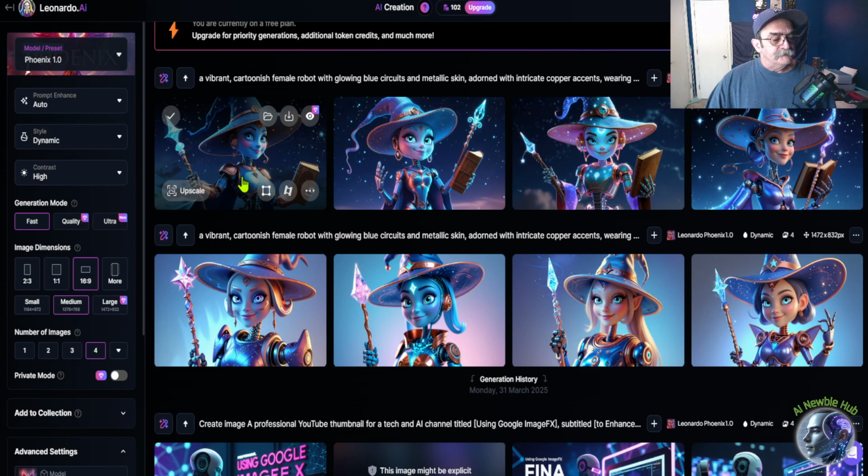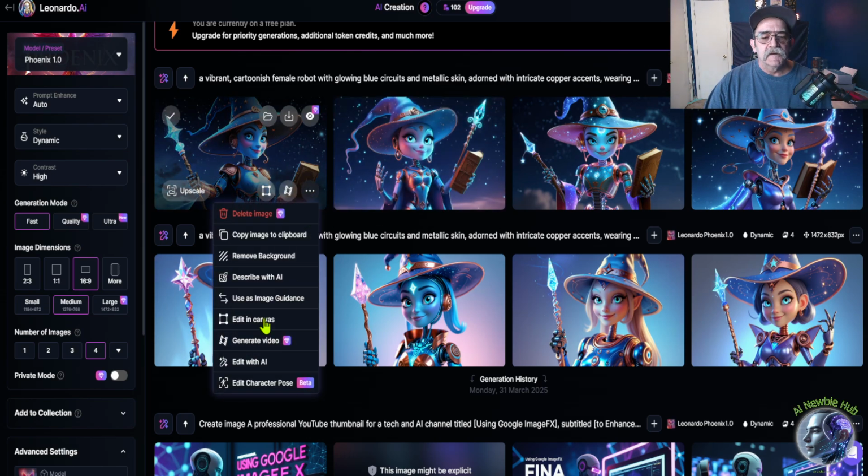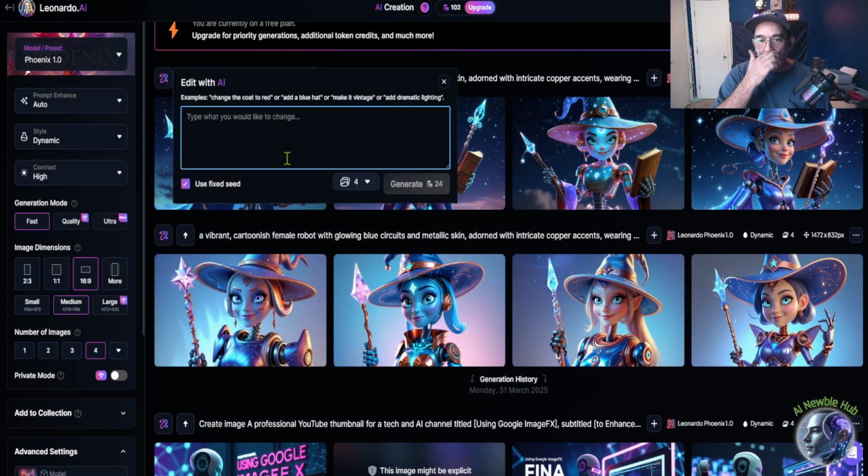Given that, the ideal is that we're going to do this one more time because I don't like what they did. I need a full edit in. Describe with AI, edit in Canvas. Okay, I haven't done this. Okay. I need robot to full body view.